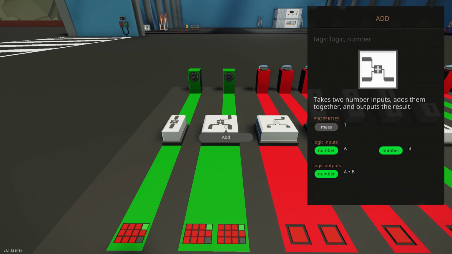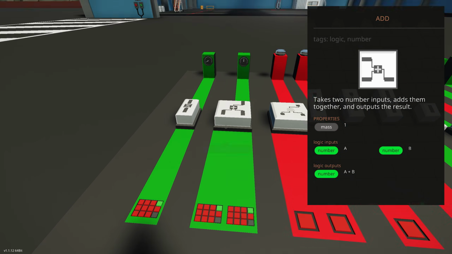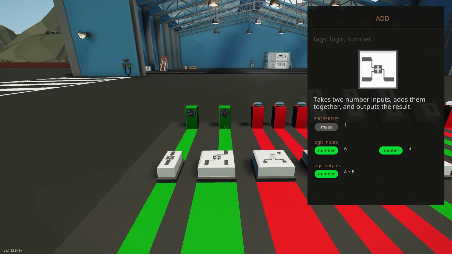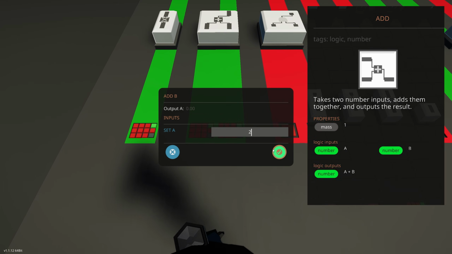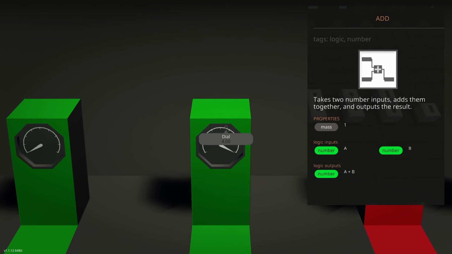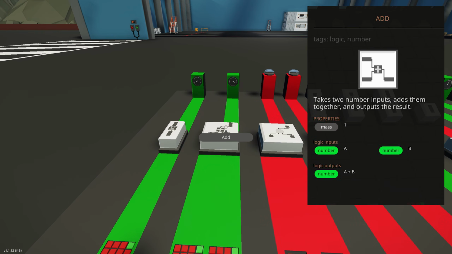The next thing we have is something called an add block. This takes 2 number inputs and outputs 1. You can take, for example, 2, add it to 2, and we will get 4. Okay, so a simple equation here of adding.